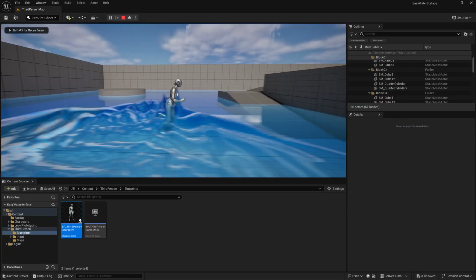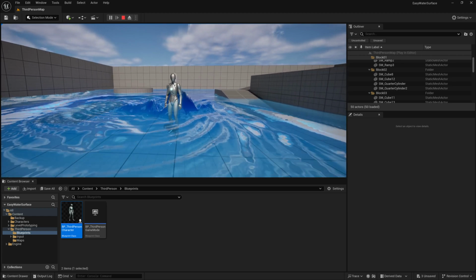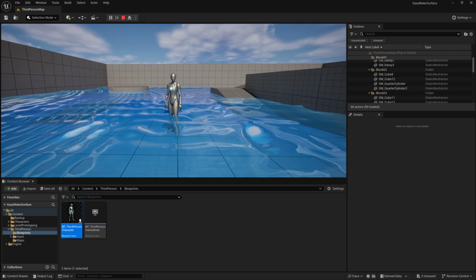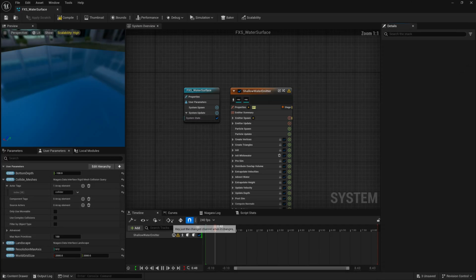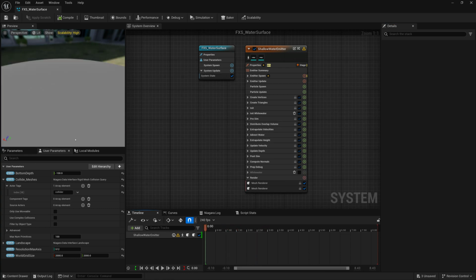And now if we walk, we get water interaction from our character. A little bit extreme, but it's working. So let's take a look at how we can fix that up a little bit. So to change those settings, we'll go back to content. We'll open up our FXS water surface. I'll pause this for now so it's not simulating.